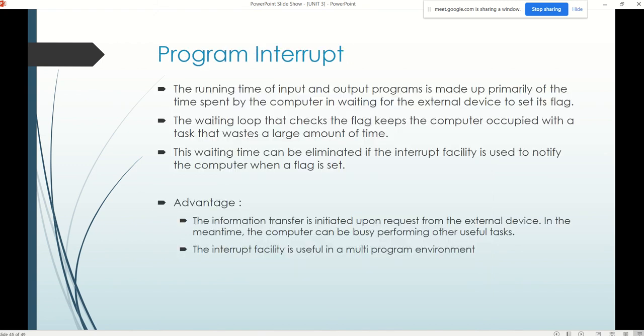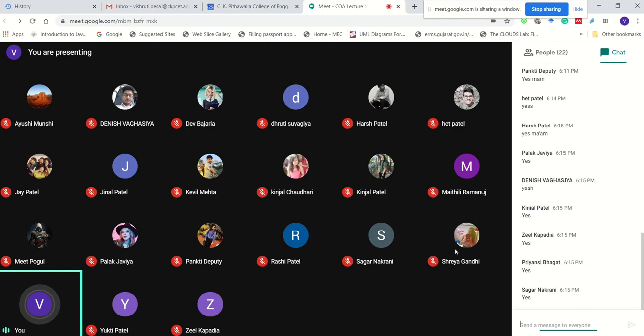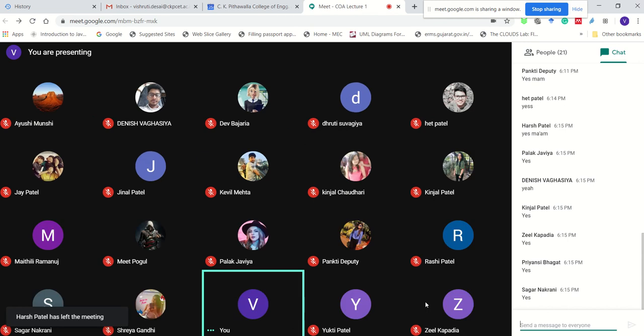And the last topic is program interrupts. Before starting, are all of you clear with it? Is there any doubt in the previous input output operations?